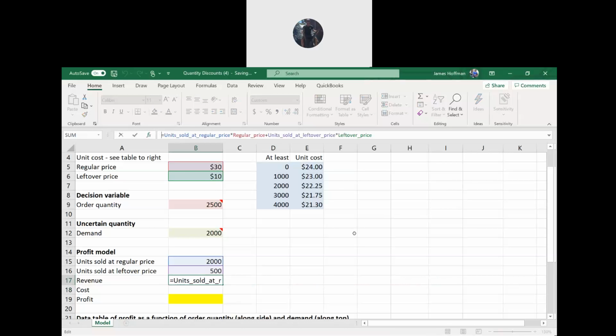Okay, so it's just units sold at regular price times regular price plus units sold at leftover price times leftover price. So you should have those range names set up. And so our revenue is a combination of what we sell at the original price and then what we sell at the leftover price. Okay, so 30 times 2,000 plus 10 times 500 is our total revenue, all right, which is 65 something, 65,000.